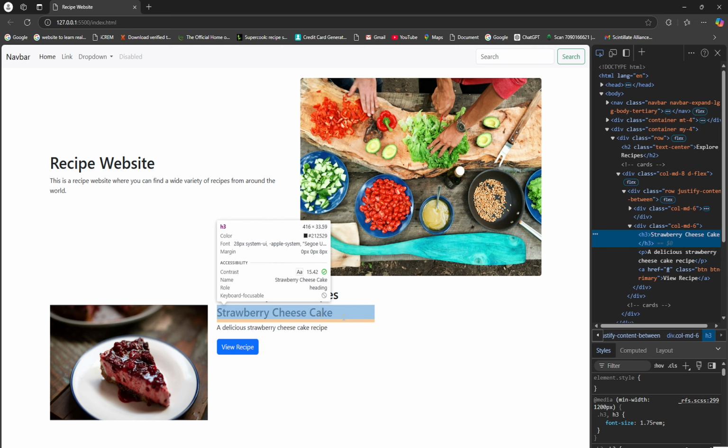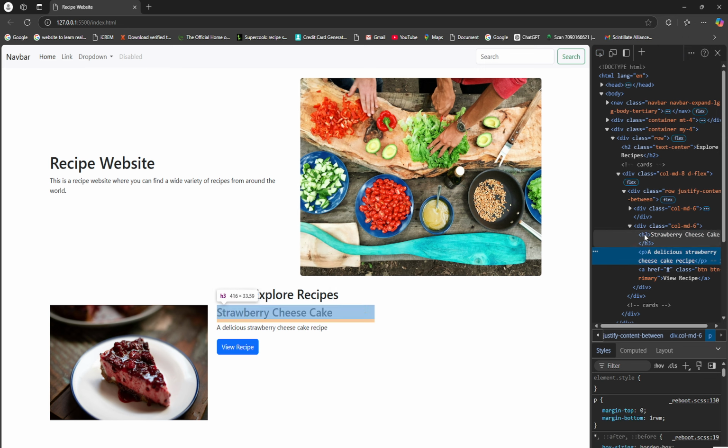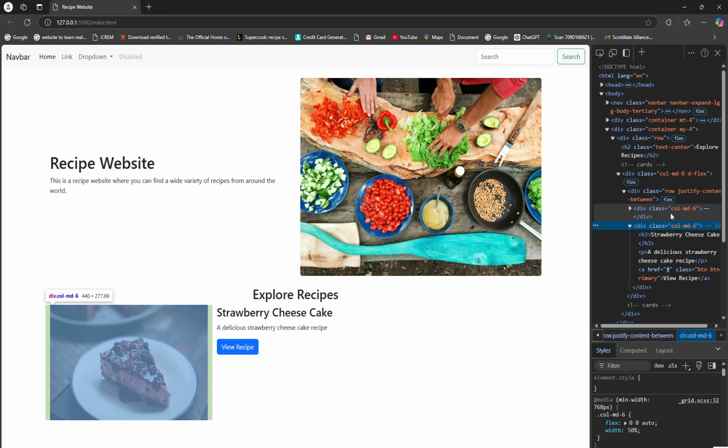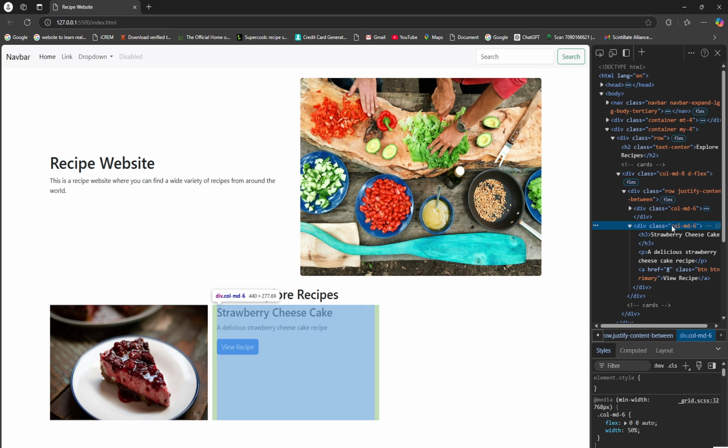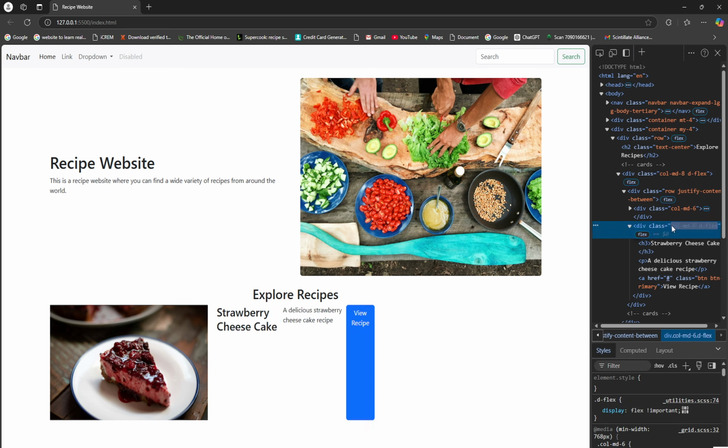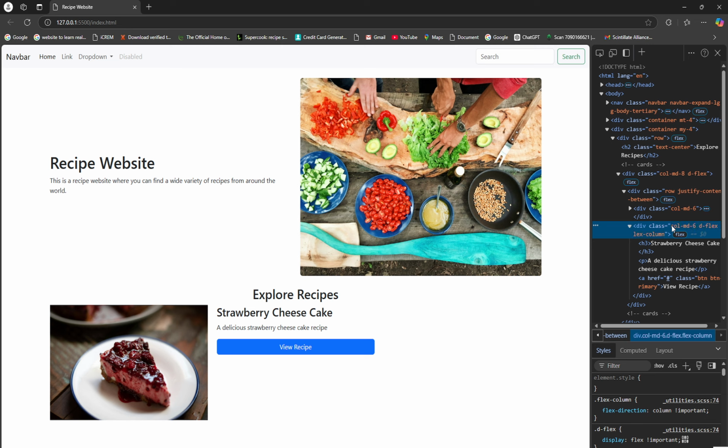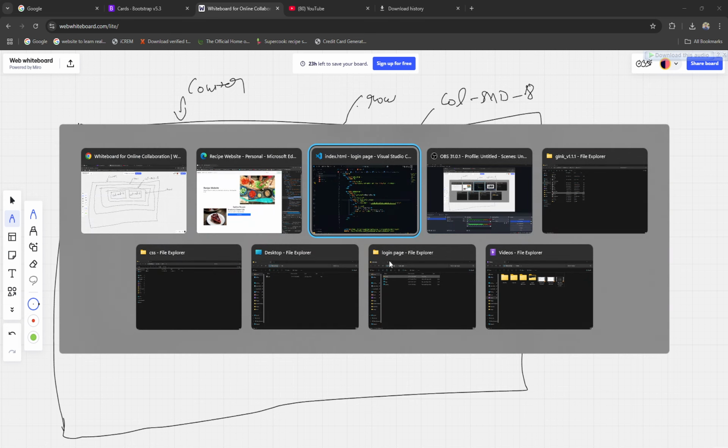So to make it center, select that entire column, d-flex, flex-column, and again I'll type justify-content-center. Either way, we'll follow the same thing here.